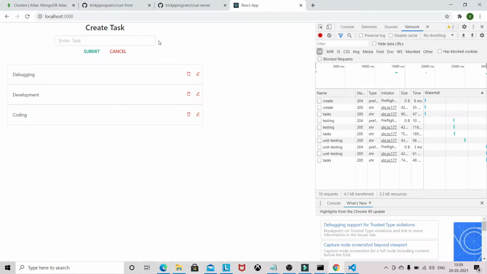Currently all this CRUD functionality is implemented without Redux-Saga. Now we will implement all this CRUD functionality by integrating Redux-Saga in our small MERN application.